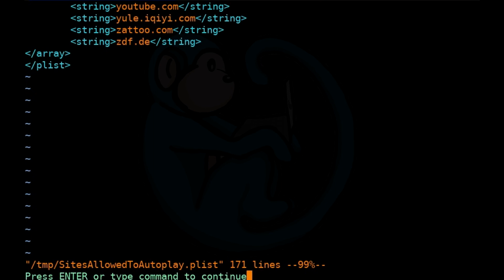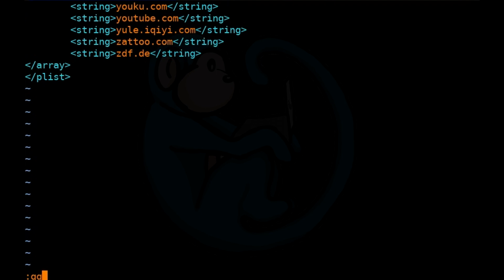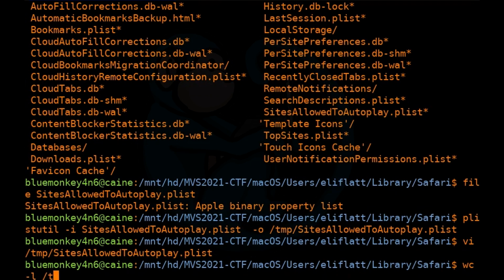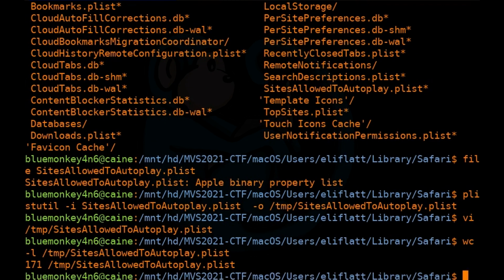If we hit Control G within vi, that tells us the total number of lines in the file. So we have 171. If we subtract the 6 non-website lines, we get 165 websites. Another way is to run the word count utility, and then subtract the 6. So we do wc -l, for the number of lines, of /tmp sites allowed to autoplay.plist. This gives us 171. So again, subtract 6 is 165.